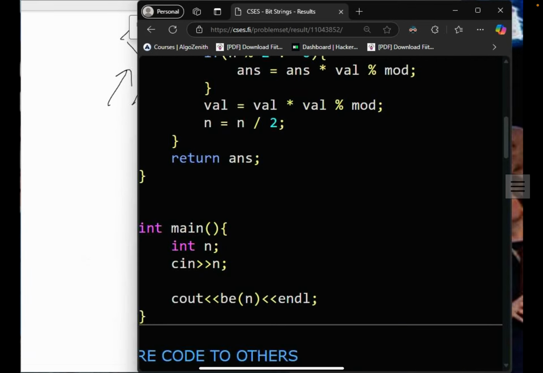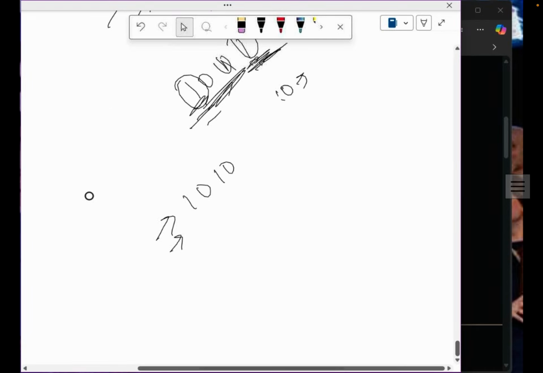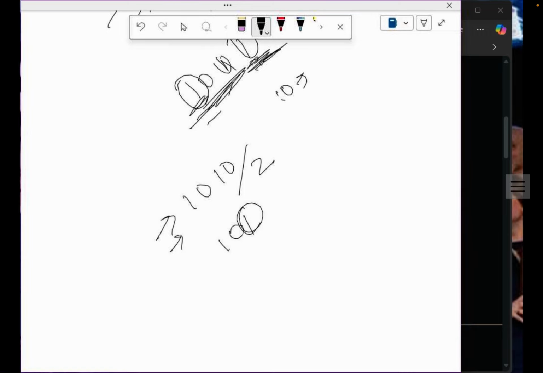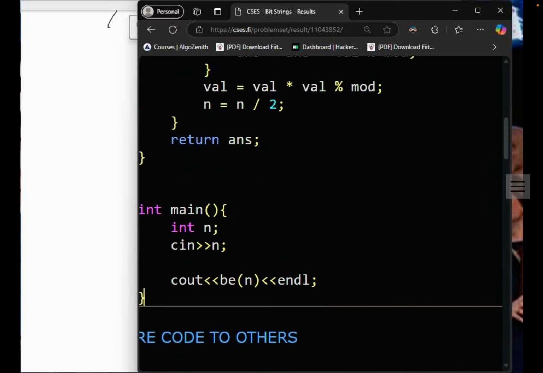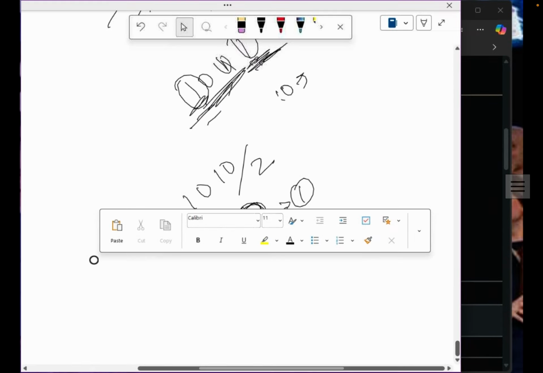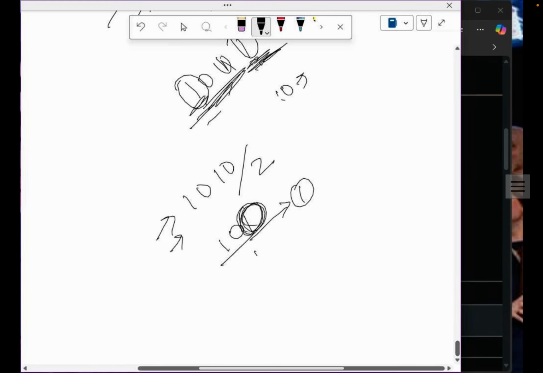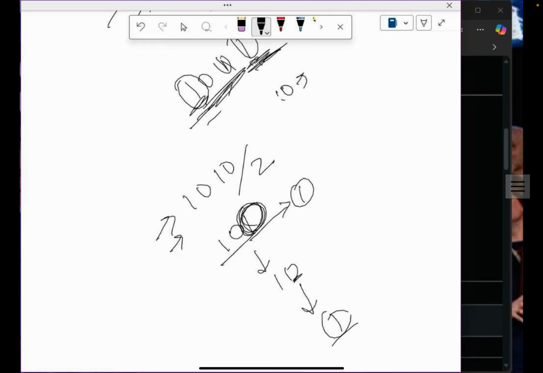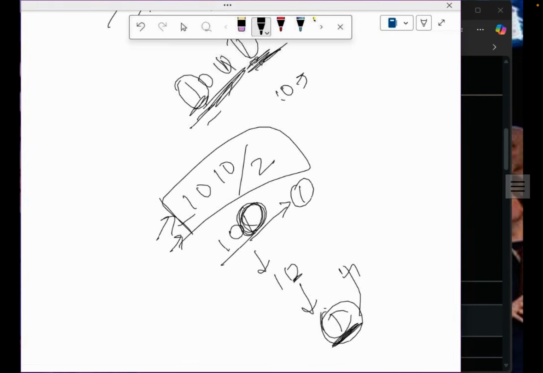By dividing by 2 we will be shifting towards one bit. By dividing by 2, we get 1 0 1, and this first bit is a 1. That's why we multiply the current value into the answer. Again we will be squaring it. Now it becomes 1 0, this is 0, we don't need to multiply, then it becomes 1, and again 1 is there. That's why we'll be multiplying the current squared value into the answer. So this is another explanation for binary exponentiation.